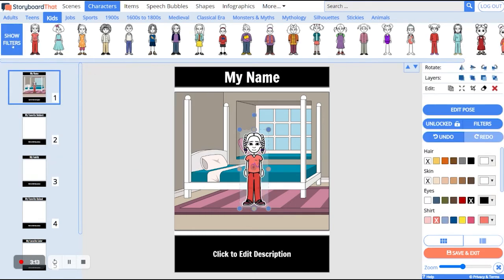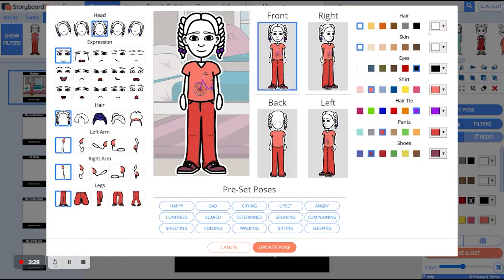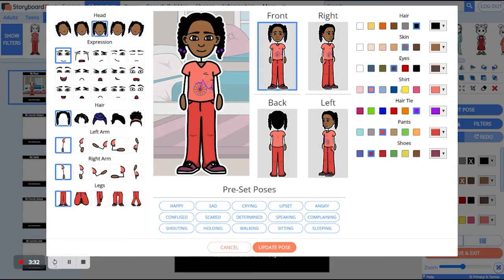Now, when I find the character I like, I pull them down. I can make them bigger or smaller by pulling on the corners. And my menu on the right has changed again. Now it is all about my character. If I click Edit Pose, now I can change the hair color, the skin color, the eye colors, and I can also change the clothing as well.